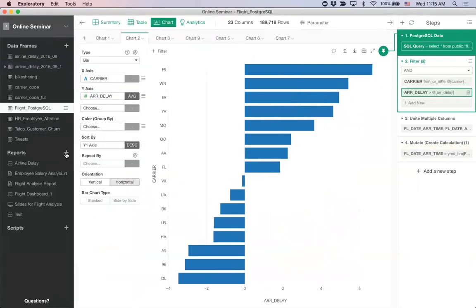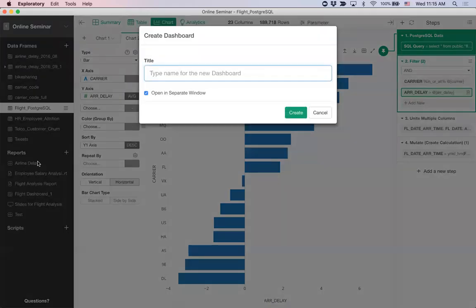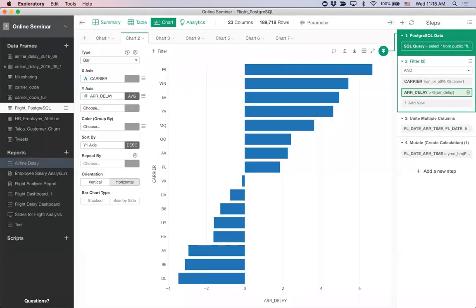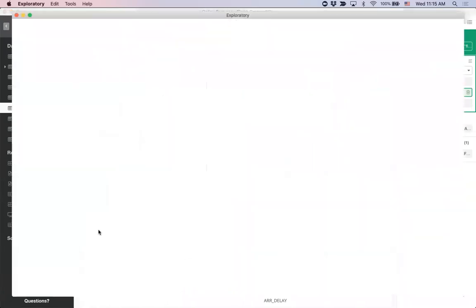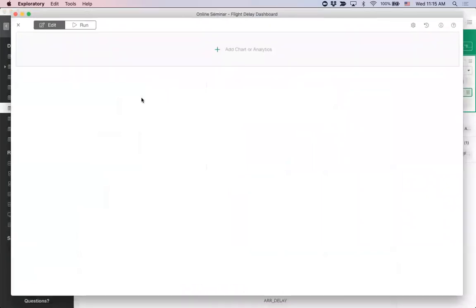To create a dashboard, click on this plus button, and there's a dashboard. Let's say this is a flight delay dashboard or something like that. Just give it a name, and it opens a separate window. This is where we can start designing the dashboard itself. It gets this UI, and now we want to start adding the charts.